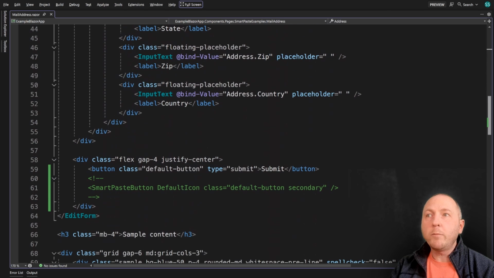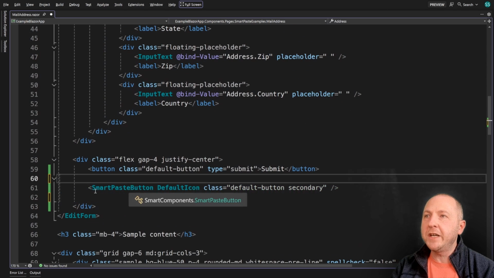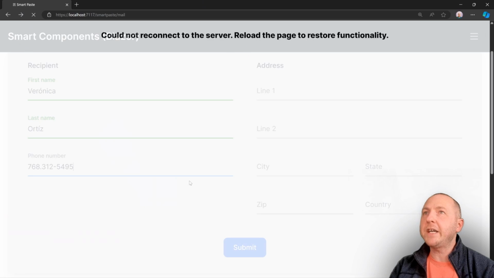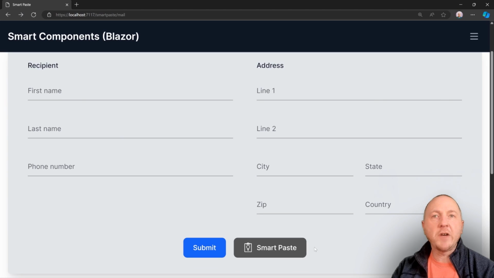But anywhere in it, we can add our smart paste button. So here we go. I've got my smart paste button and I'm adding it into the form. And I'm rebuilding the application. We'll come back and reload that, and you'll see now we've got Smart Paste on there. So what does that button do?